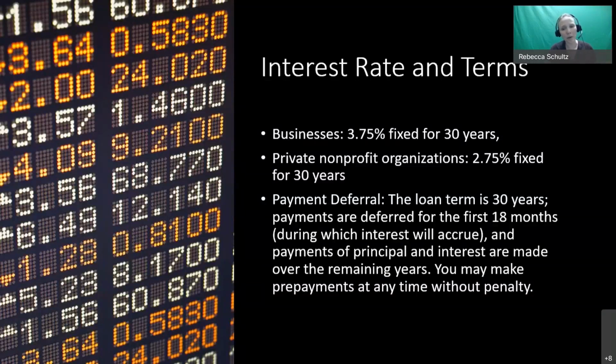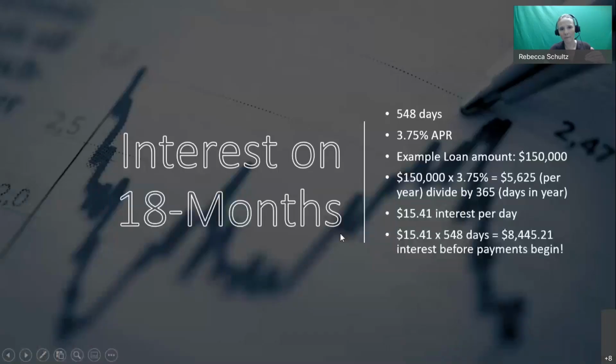Now, there's no prepayment penalties, thank goodness. So you can always prepay this to relieve any interest expense. But I don't see a lot of people doing this right now. So I wanted to walk through how that interest is actually calculated so people could see what I'm talking about when I say this interest for 18 months.